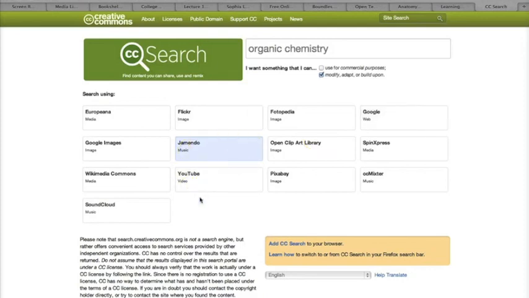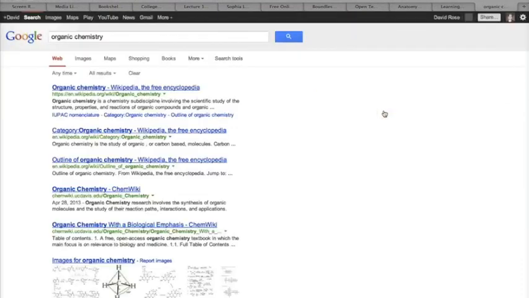The things that I use by far the most often are Google and YouTube and maybe Flickr if I need images. So basically if I wanted content on organic chemistry or anything, I would type it into this box, make sure this one box is checked right here, and then I would just click on Google, and everything that shows up here, actually small caveat, not everything, the vast majority is. The search isn't perfect, just a disclaimer. Some things get through the cracks that are not openly licensed, but the vast majority of things are.